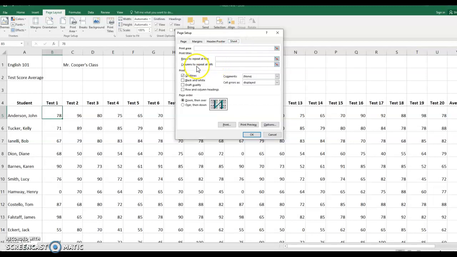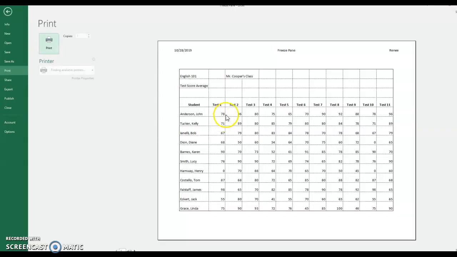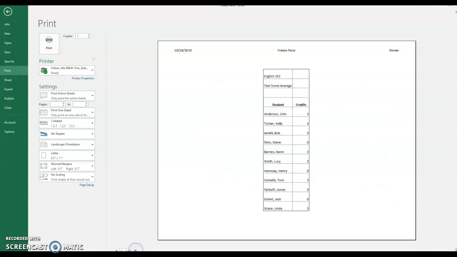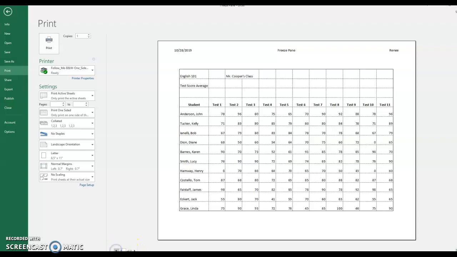And for columns to repeat at left, I'll click in here, and the formula is $A:$A. So it'll always be column A. I'll click Print Preview, and then we'll see that it's centered vertically. The header and footer is there. I'll click the next page, and the names are on the next page and the last page. So the names are on all 3 pages.